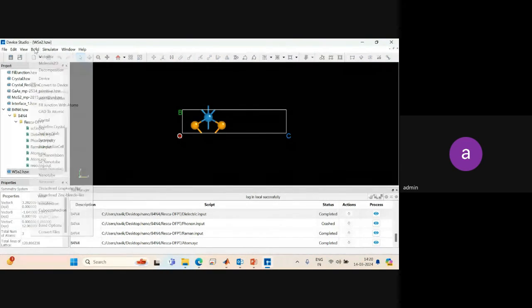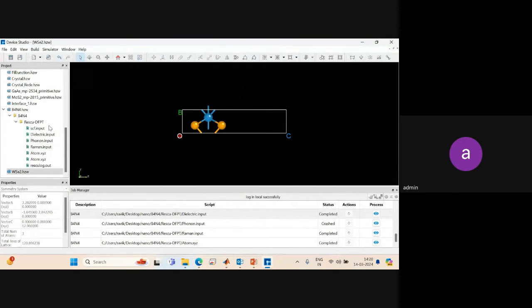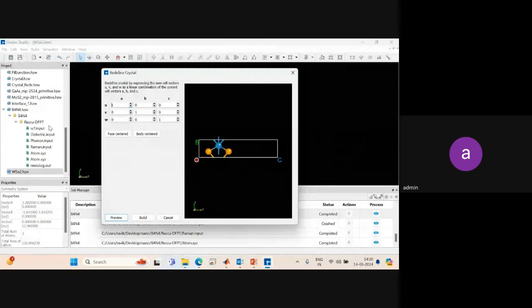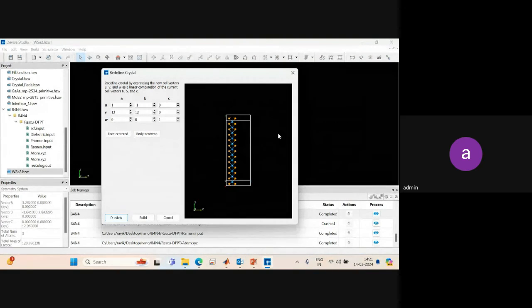Now I want to rebuild this crystal. So I go to this build option and click on redefine crystal. Here you can see whatever my crystal is. If I want to manipulate my crystal structure, I redefine the crystal positions. So I can redefine my crystal ABC position here, and I can define it as per my convenience, and click on preview. So this is my structure's vertical positions.